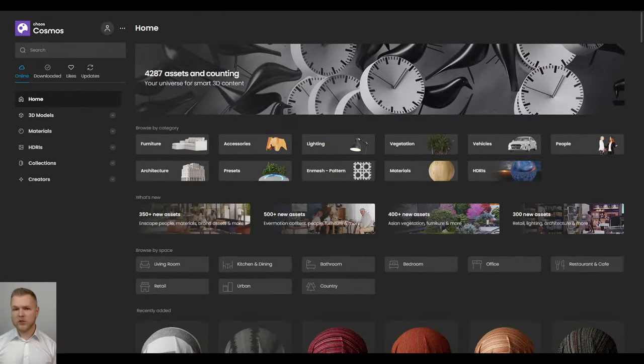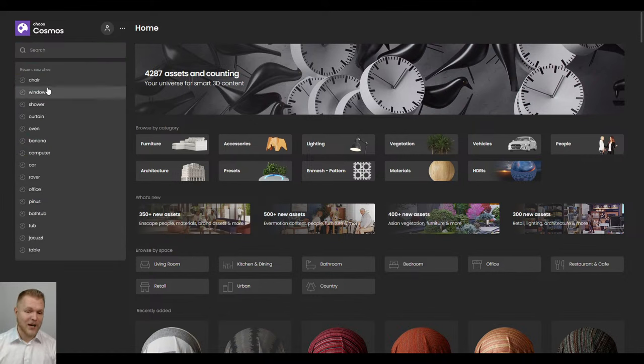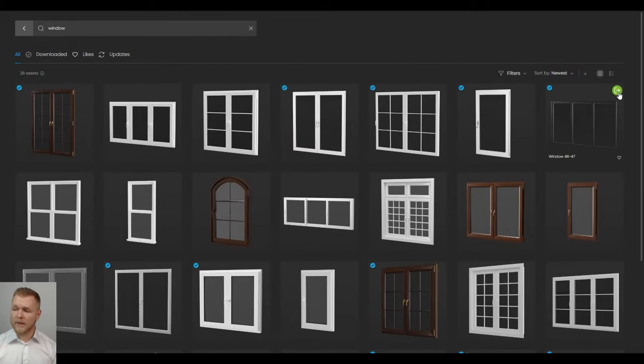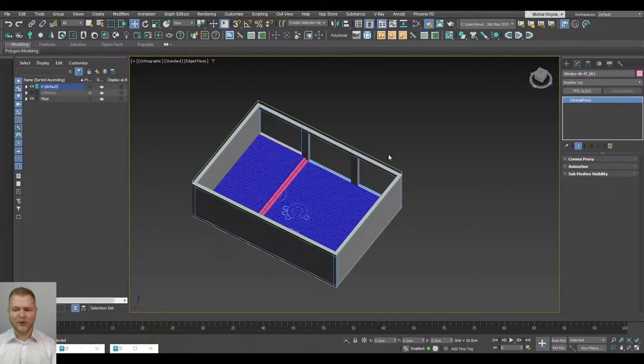Chaos Cosmos is a repository of models that we're definitely going to be using and abusing quite a lot. What I liked in it the most is that it has a gigantic repository of models that I use all the time, and you can see that I've got quite a lot of things that I looked for. So my absolute favorite is the windows category, because we're going to have a lot of them, and I personally would like to see a few more options, like the window 4647, because it's one of the most used models by me.